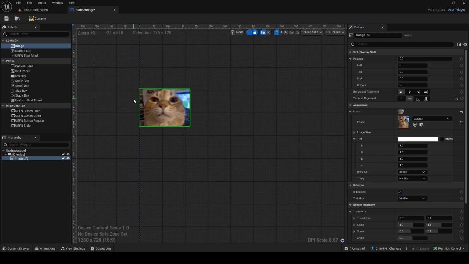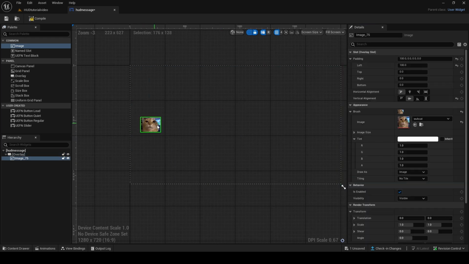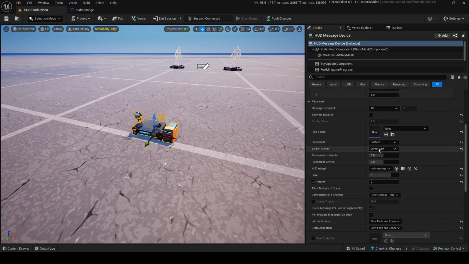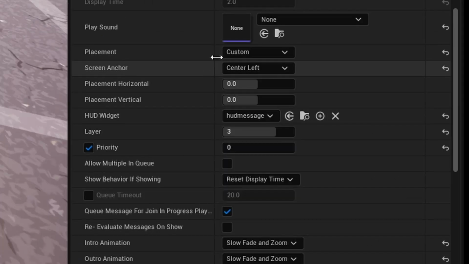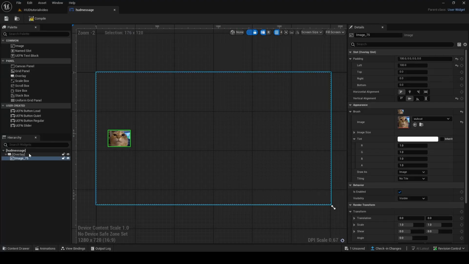But let's say I didn't want him to touch the side of the screen, I'll do a left 100. That should do. So now he's off to the side of the screen. And of course, remember to make your placement in your HUD message device to where you need it. So it's going to be center left. And there you go. It's on the side of the screen. Okay, that's really how overlays work. I'm just going to delete it though.